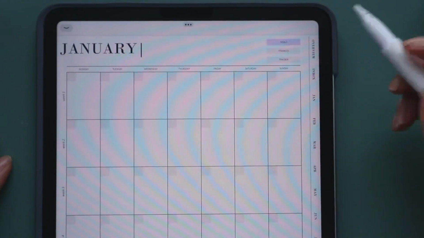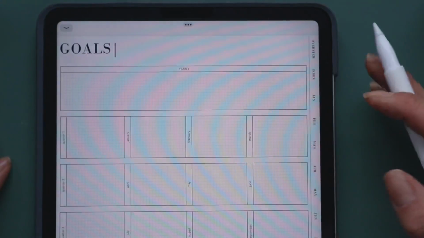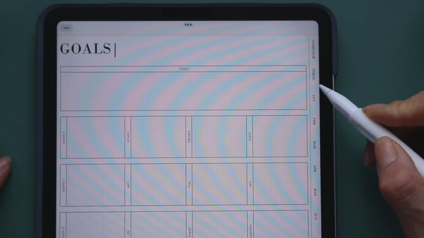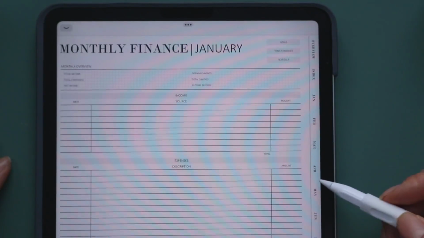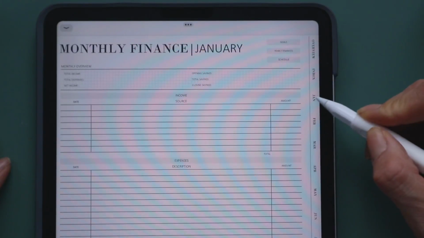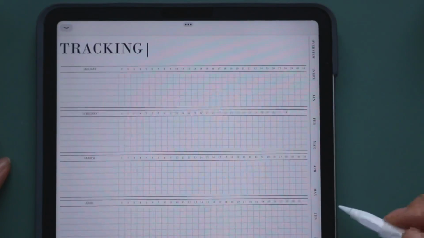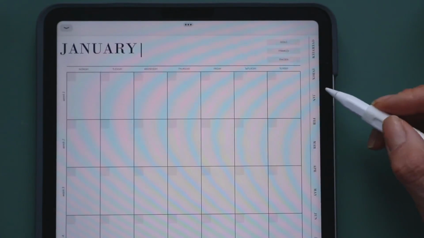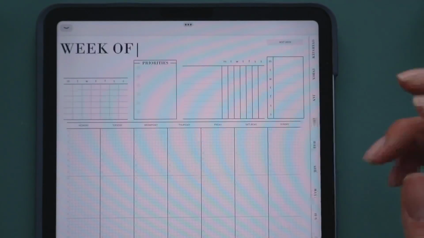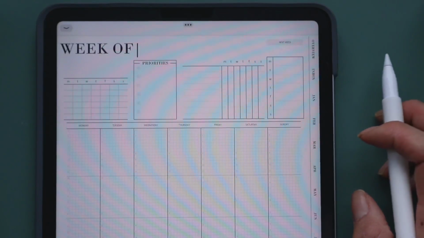So let me just show you. If I hit goals, it'll take me to my goals page, and then I can go back. If I want to go to finances, it takes me to my finance tab. If I wanted to do my tracking, it would take me to my tracker tab. Then of course the weeks are linked to the week.